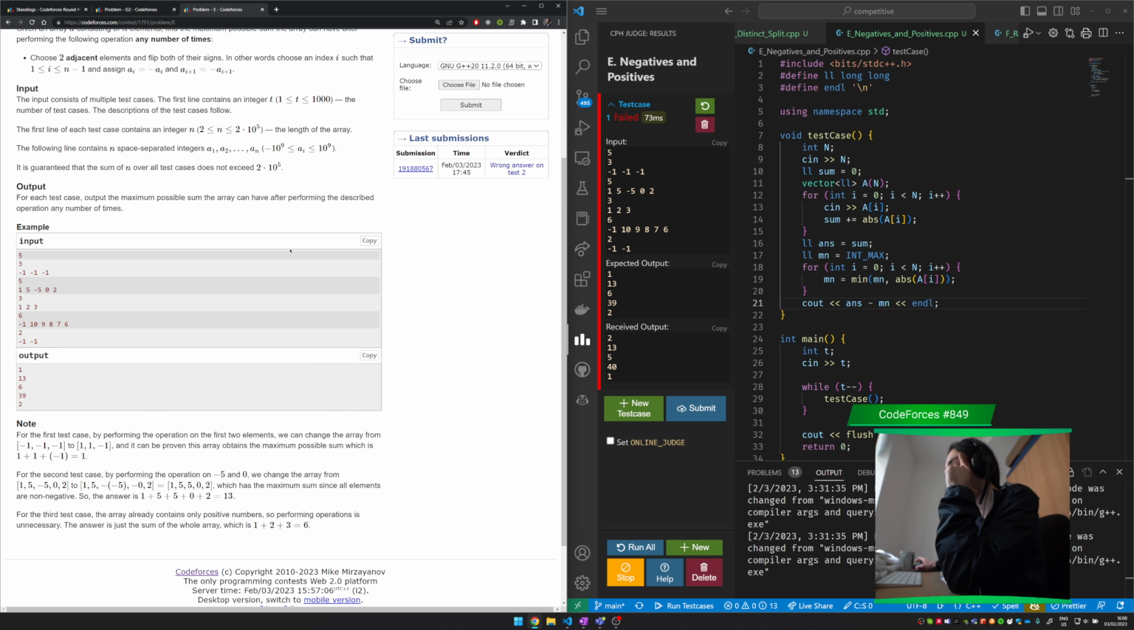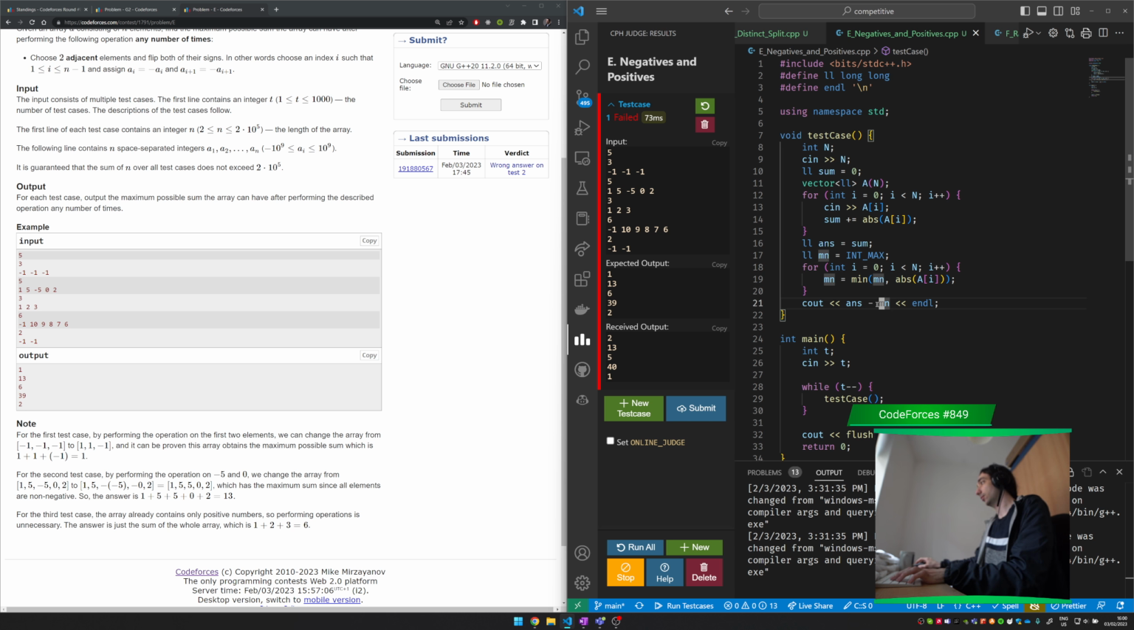Just so here, so we solve E. Why is this not correct? Why can't I just choose the minimum of all of this? Yeah, it's like 2 times the minimum, right?